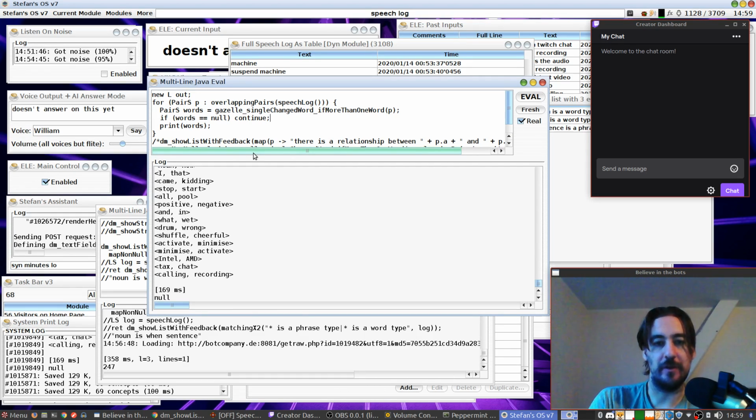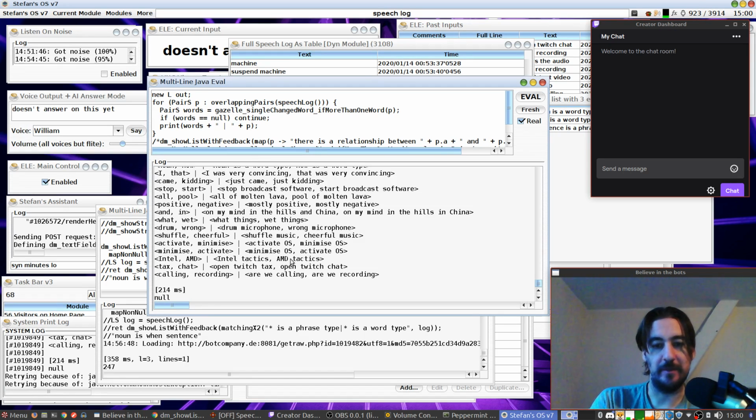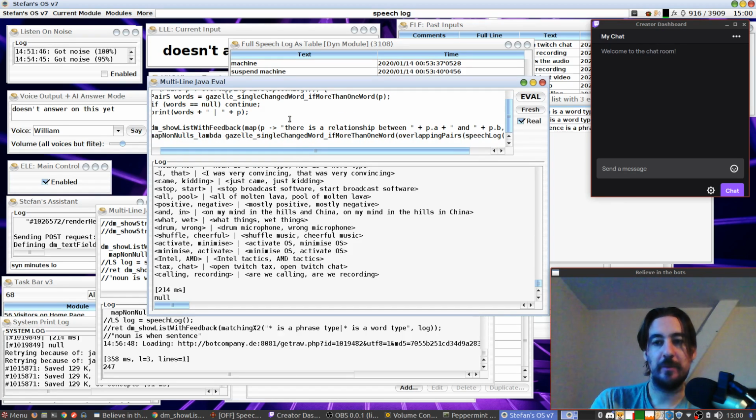So we store that to just the original lines. Here, Intel tactics, AMD tactics. I just said this in a row to make the AI learn that Intel and AMD are related. Many of these are misrecognitions that I corrected by saying it again. What things, wet things. This was the right one, the first was the wrong one. Same here, I think.